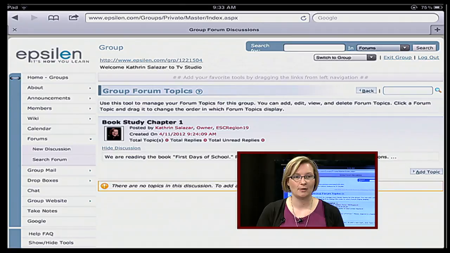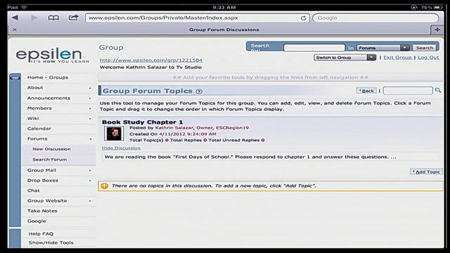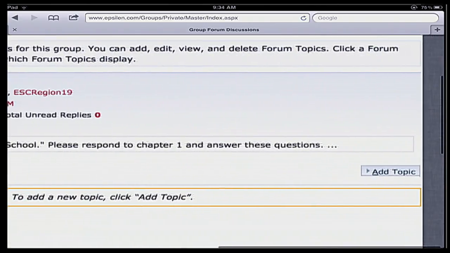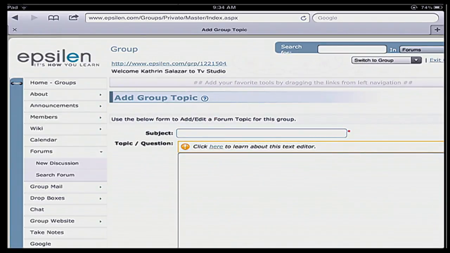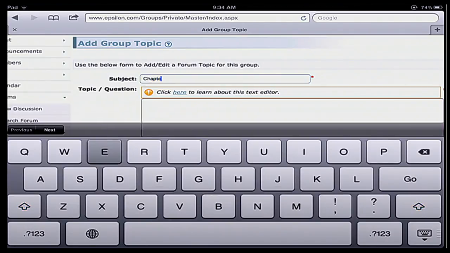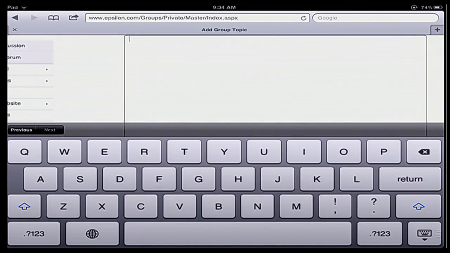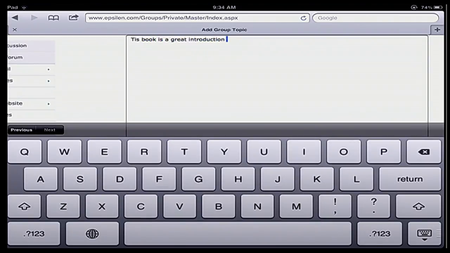It'll then expand the entire post, and I just say that we're reading the book called First Days of School, and please respond to Chapter 1 and answer questions. Here's the biggest part that people get confused about. To respond to this initial prompt, there's a button on the right that says Add a Topic, and that will add your response to this prompt. So I'm going to add a topic to myself, pretending I'm another person. I'll title it Chapter 1. And I'll just pretend that this book is a great introduction to, let me change that typo real quick, how to be an effective teacher.